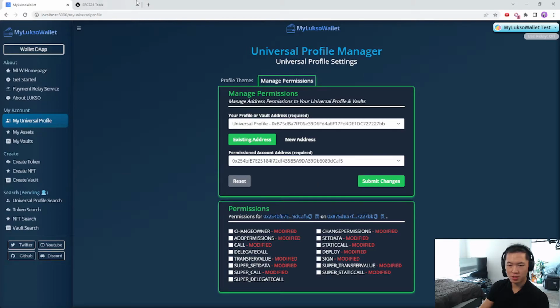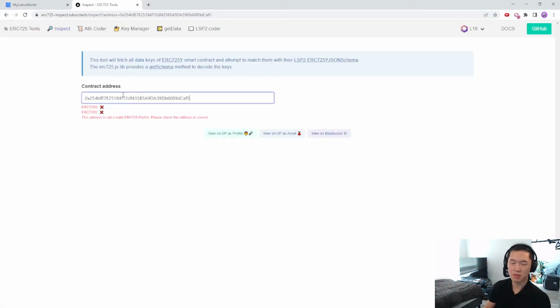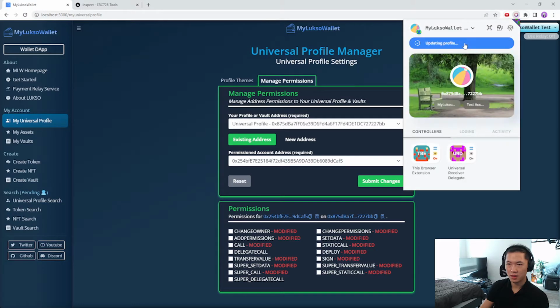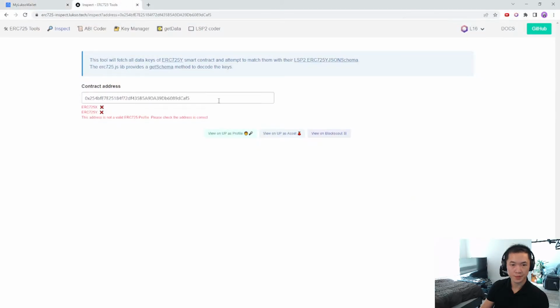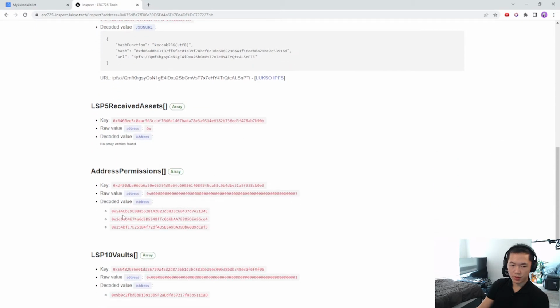We'll copy this address. This is the address that we weren't sure about, where you can enter an address and see what it's about. If the address supports ERC 725, it'll light up and you'll get a flurry of options. If we paste our universal profile address in here, you can see that there's a couple of address permissions, and these were the 3 addresses that we were looking at. We can see that that other one was not an ERC 725 account.